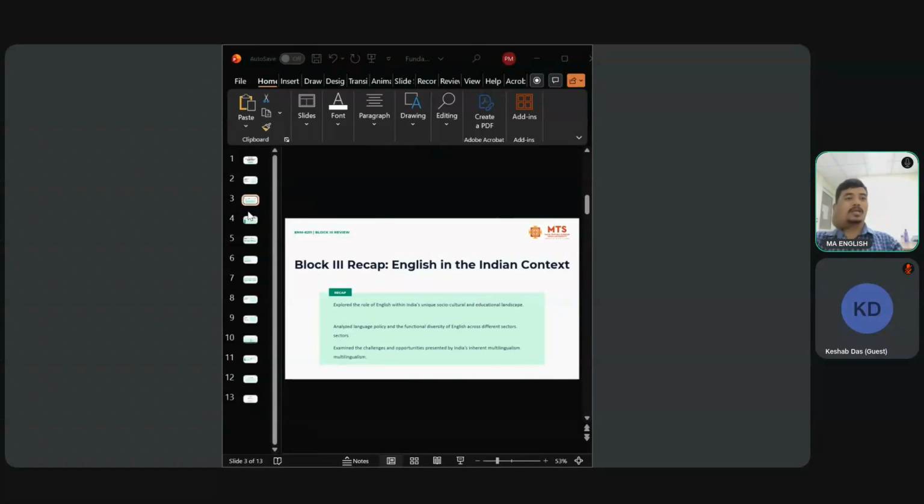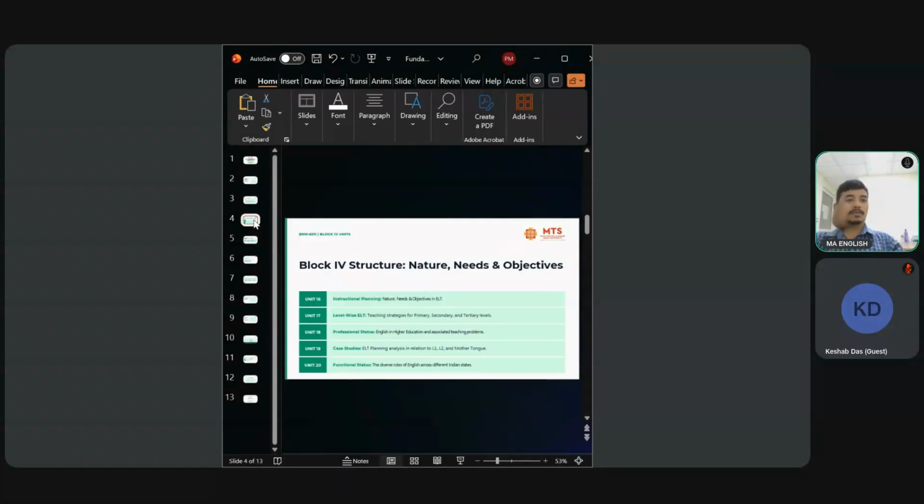Now this is the overall picture of the previous lecture. Let's move on to the unit breakdown. This is the Block four structure. First, Unit 16 deals with instructional planning.